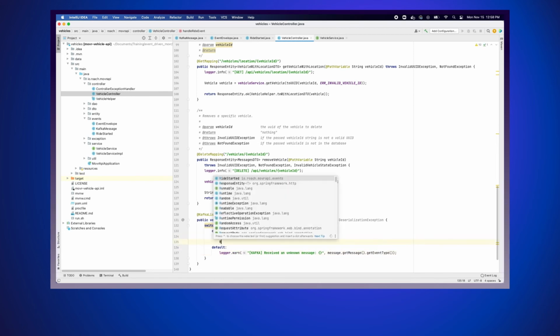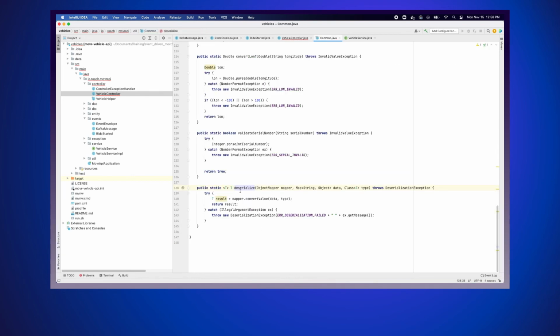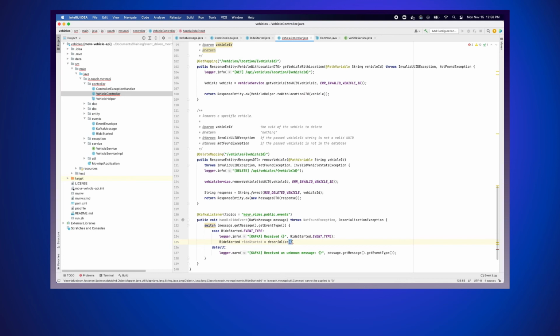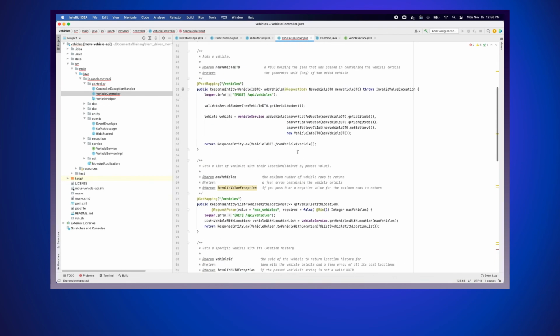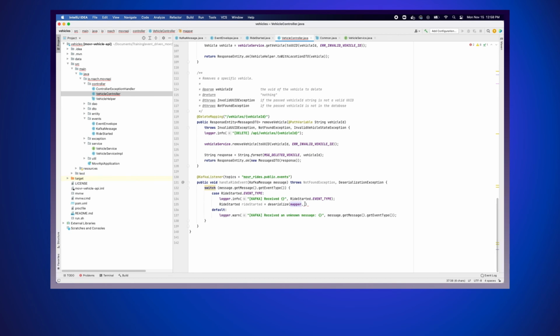Well, we're going to need to create a ride started. So we'll name that rideStarted. And the way that we'll do that is we will use the Deserialize method. Now, this Deserialize method, if we just click through, it's defined over in Common.java. So you can take a look at the implementation of that if you'd like. But we're going to go ahead and use that Deserialize. Then we need to pass it a mapper, which we already have in scope. That's defined up top here. So we'll go ahead and pass it the mapper.